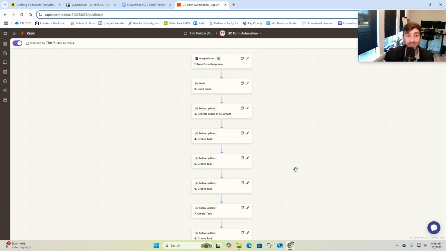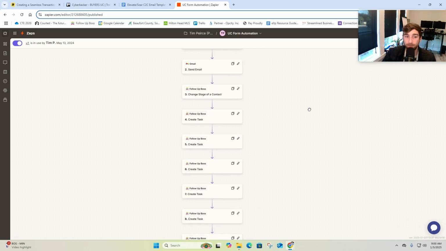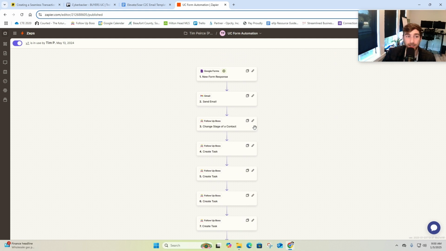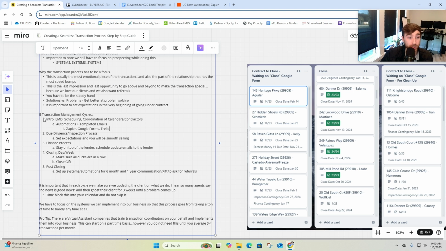This actually saves about an hour of the hour and 20 minutes it takes to open a contract on average, right? These are little things that we are either having to remember or that we are having to try and systemize, and this is a good way to do that. That is very helpful for the first stage here, which is the introduction, earnest money, scheduling, and coordination of calendars and contractors.